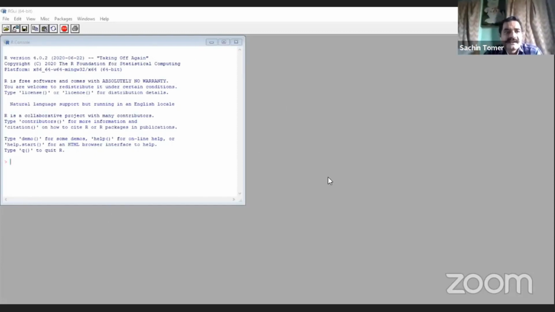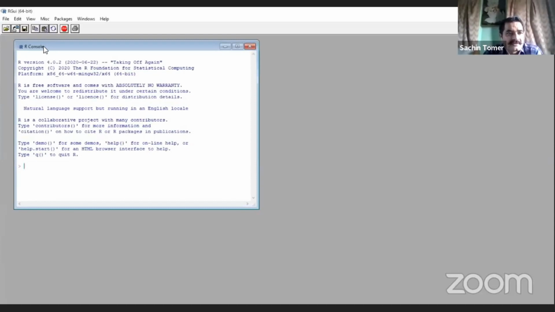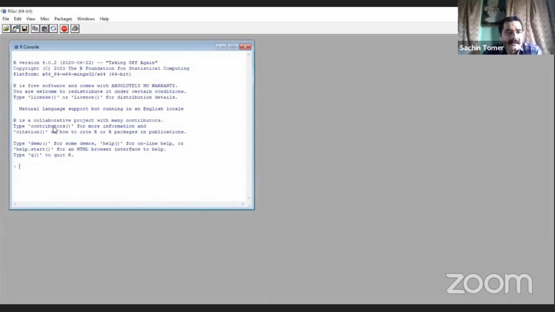This is the interface of our software. This window is called the console window. The name, console, is also there. The console window is used only for running the program and getting the result. We have to run the program in this window and we will get the results also in the console window. So let's start. Suppose from the very basics we are going to start.